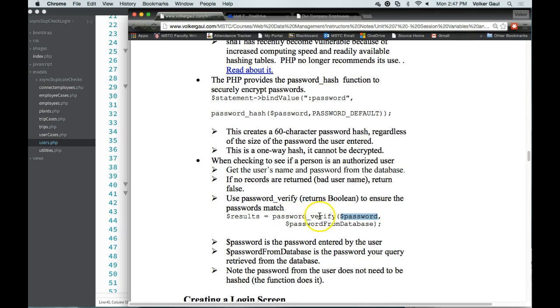Is to use the password verify function that's again built into PHP. Password verify is a Boolean function. It either says yes, they match, or no, they don't. So I'll show you the code that I came up with there. This variable is extracted out of the database. So in the database, there's this big, ugly 60-character thing.